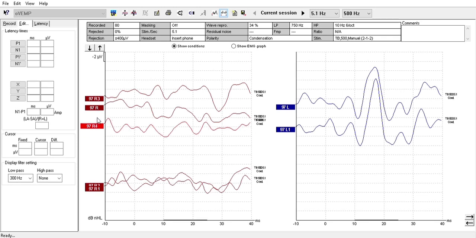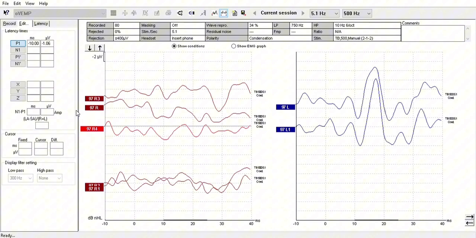Say I want to label this bottom one here. I've got this double clicked, so I can label my P1 by clicking that, and then go over here and place the P1 where it is, and then the N1. Something to note about this system is that for oVEMPs, it's backwards. It shows P1, N1, but when we have an oVEMP response, the first thing that we're going to label actually is the N1 response, and then the P1 response.